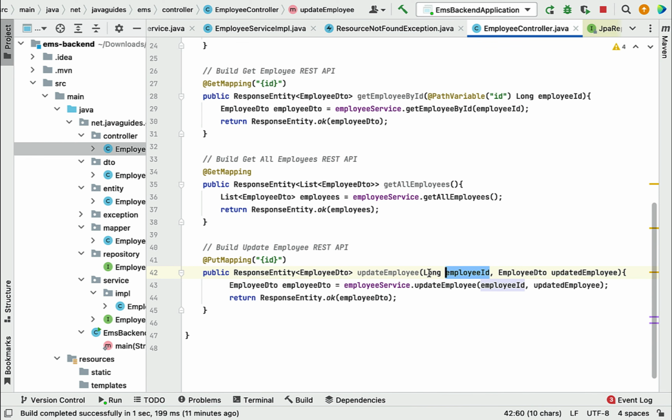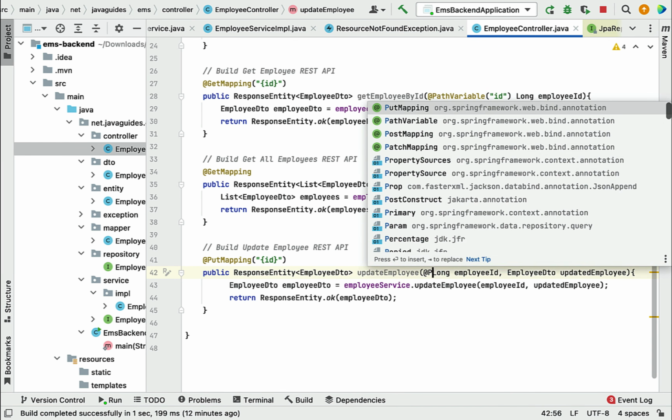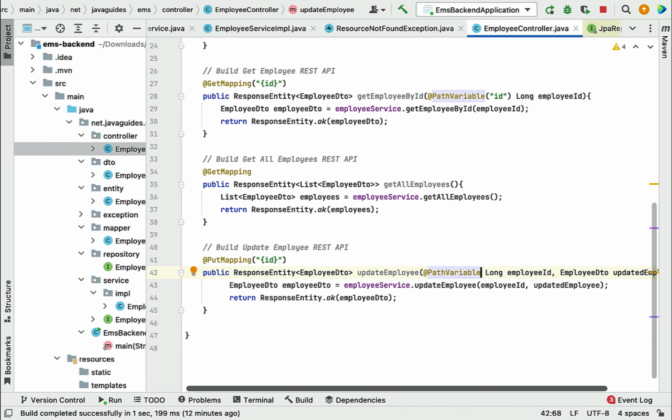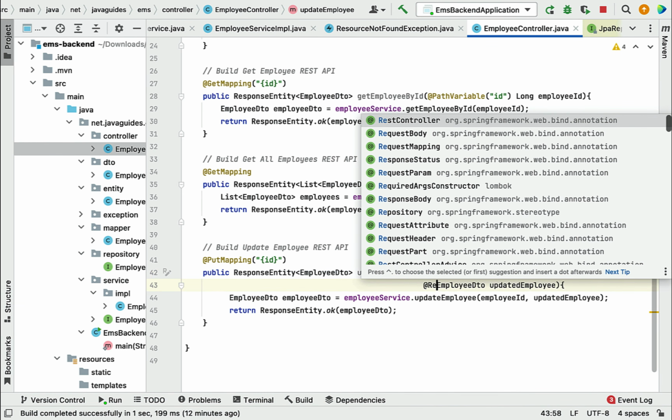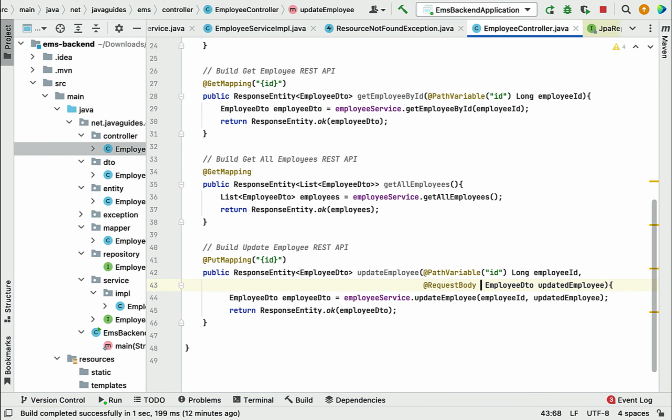So in order to do that, we can use @PathVariable annotation over here. And next, let us pass the URI template variable, that is ID. Perfect. Next, we need to use one more annotation, that is @RequestBody annotation. Well, this @RequestBody annotation will basically extract the updated JSON from the request, and it will convert that JSON into employee DTO Java object. Okay, perfect. Now we have built update employee REST API.